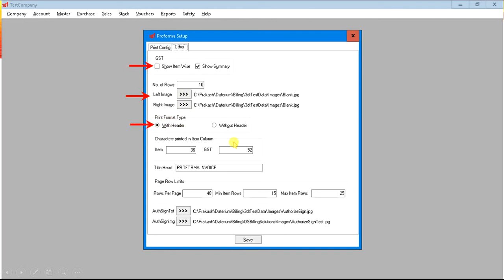And if you want to generate the reports, that is, you want to raise the Proforma on a plain blank sheet, you will add a plain blank sheet to your printer, and the company name, everything should be printed on it. Then you need to select this option. Or if you want to print the Proforma on your pre-printed letter pad, then you can use this without header option. So the company details and stuff like that will not be generated.